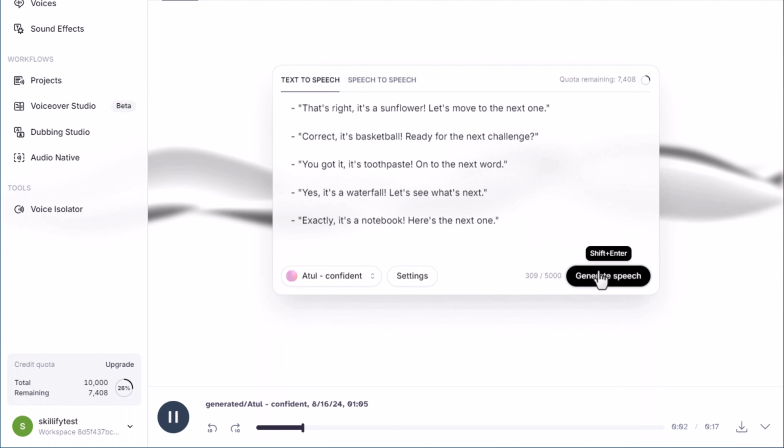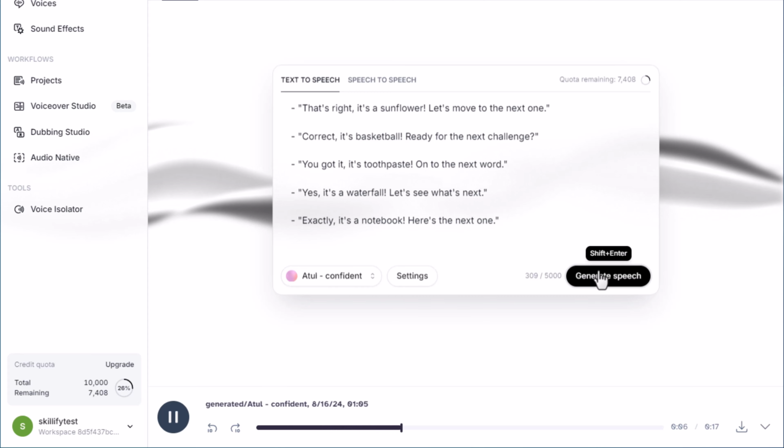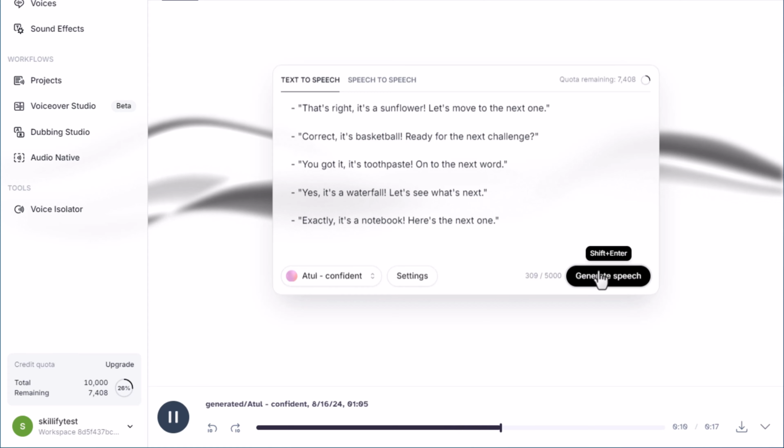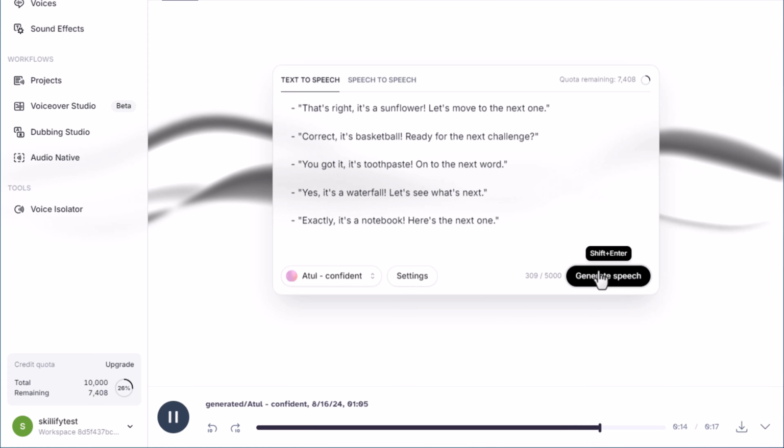That's right, it's a sunflower. Let's move to the next one. Correct, it's basketball. Ready for the next challenge? You got it, it's toothpaste. On to the next word. Yes, it's a waterfall. Let's see what's next. Exactly, it's a notebook. Here's the next one.